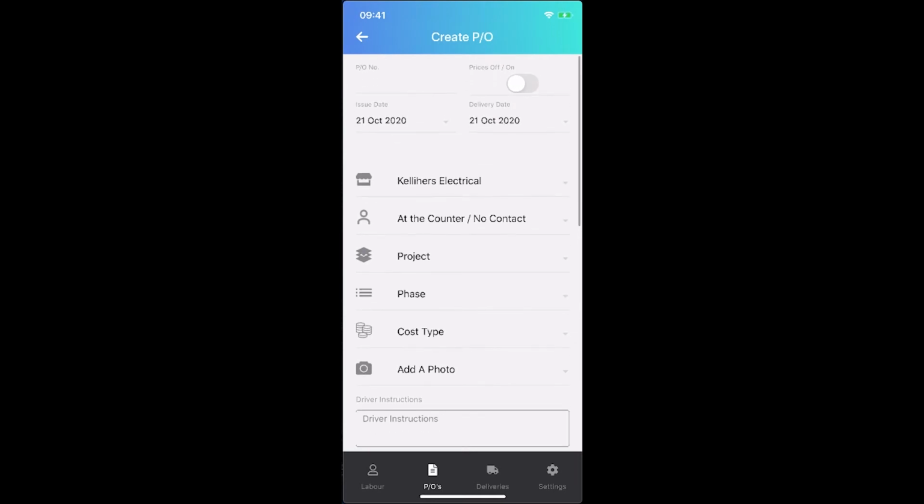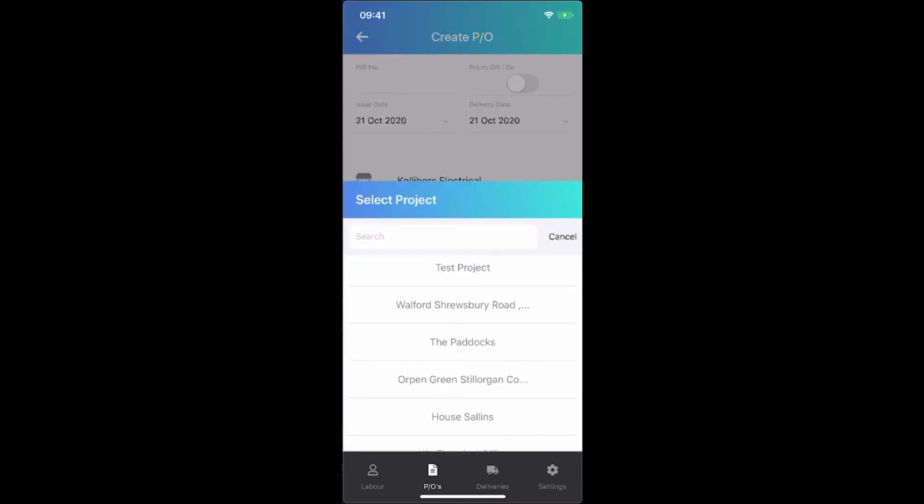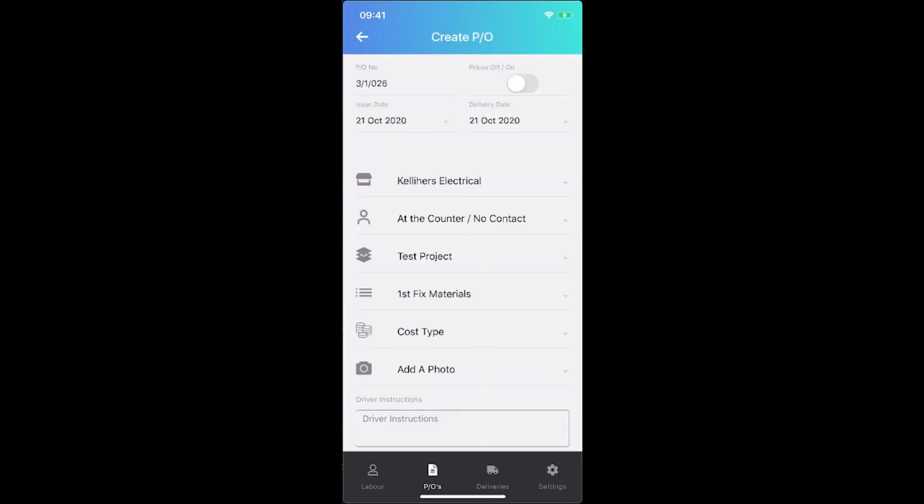Okay, we'll pick the project that it's going to, so this is the test project, and I'm going to select the first phase of that project. Okay. So you'll see at the top left it has generated a purchase order number. That's coming from the 3, which represents the project ID. The 1 represents the phase of that project. And the 26 then is the 26th purchase order to leave from that phase.